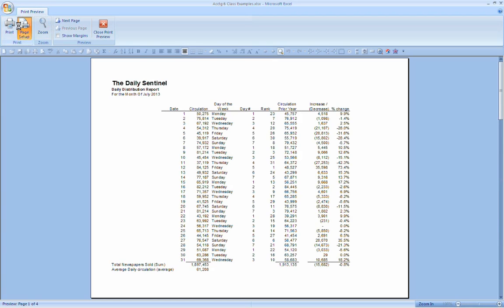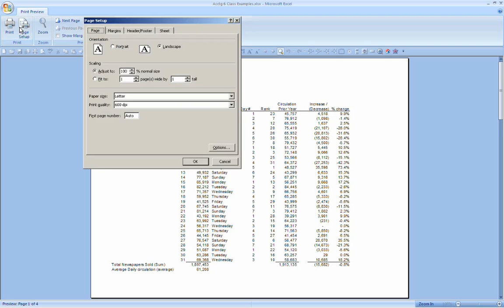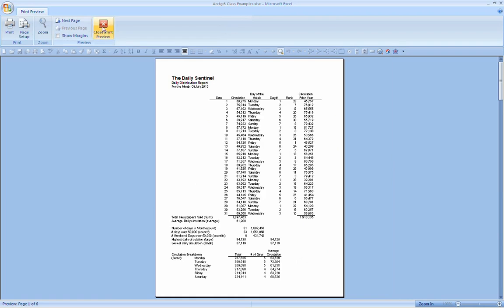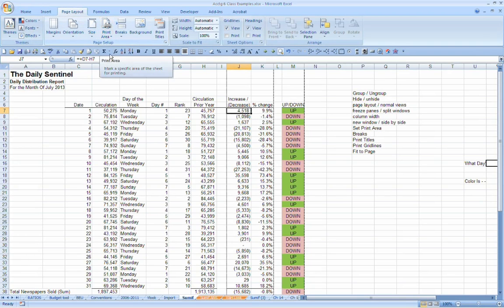Okay? I'm going to go back to page setup, and I'm going to change it back to portrait. Click OK. Close out of here. Alright, there's another thing that we can do, and it's just a view sort of thing.